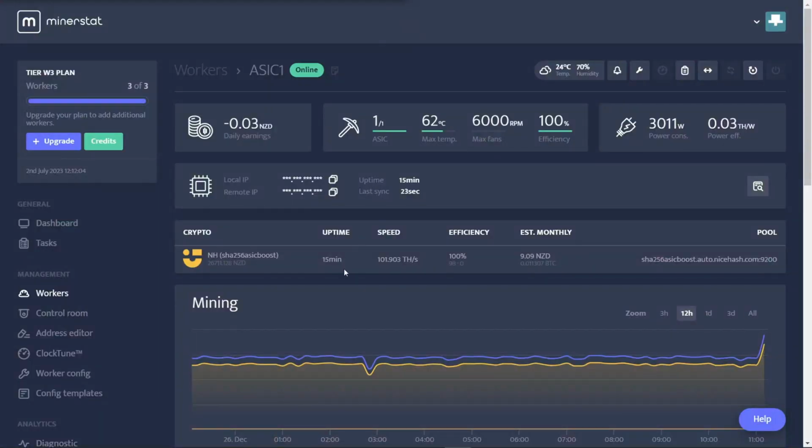I'm also monitoring my ASIC using Minerstat. The hash rate usually floats around 100 terahash a second, sometimes a little bit below 100, sometimes a little bit above. It's slightly above at the moment. And the power consumption usually floats around 3000 watts.